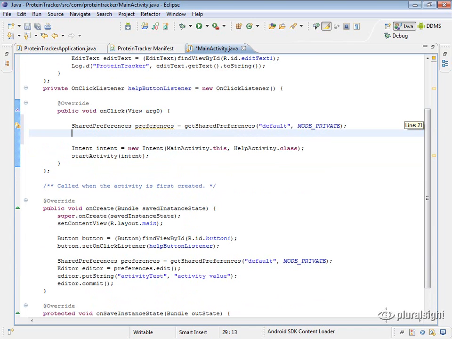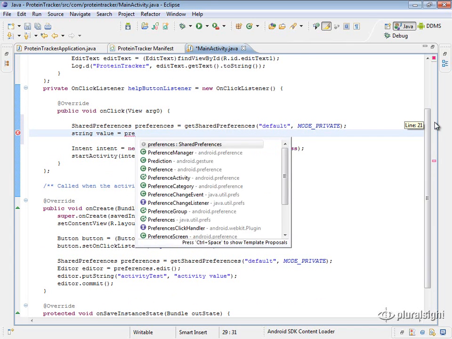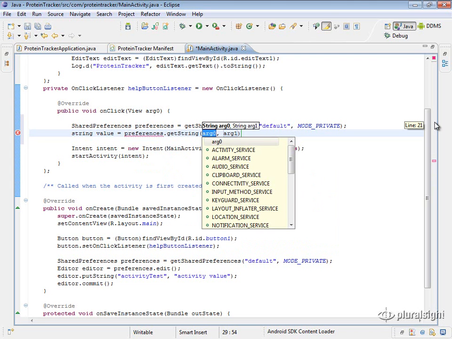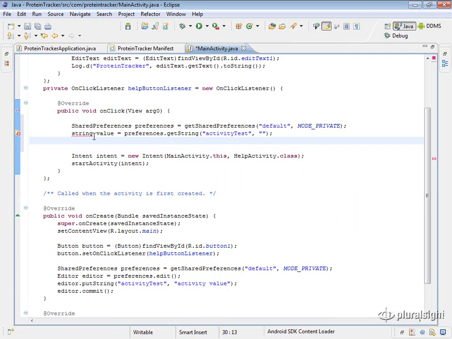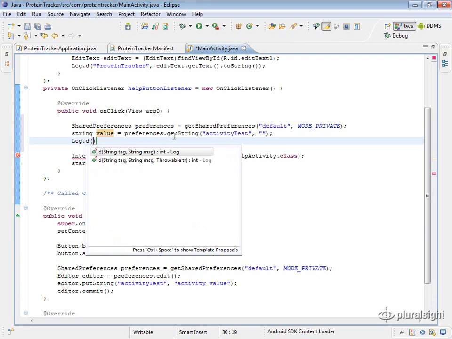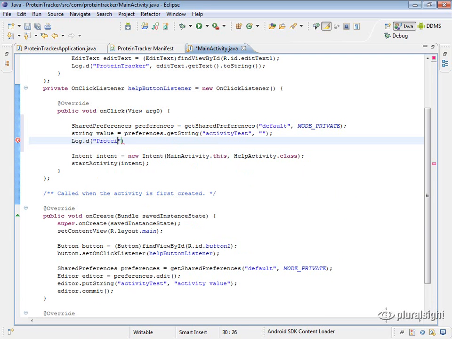And that's going to get us an instance of the shared preference. And then I'm going to get the value by calling preferences.getString, and then I'm going to pass in that string activity test. And then remember, this parameter is the default, so we're going to just use an empty string and then put this value out by doing Log.d, and then we'll say protein tracker, and then we'll put out the value. So now I'll go ahead and run this application.